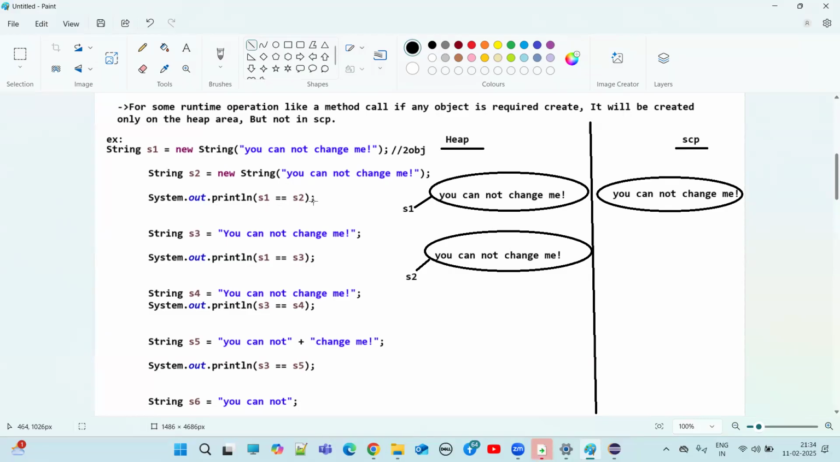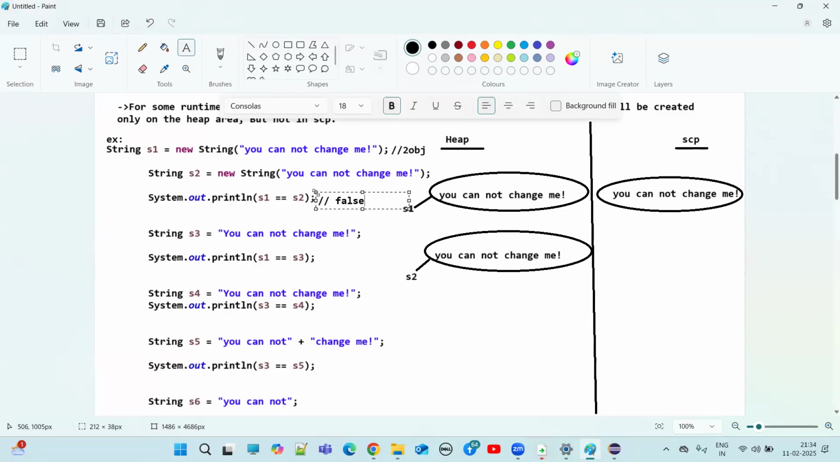System.out.println S1 double is equal to S2. Tell me what is the output here? False. Why are you taking so much time? You completed all these things. False. S1 double is equal to S2. Double is equal to means what? We will use double equal to operator for reference comparison.